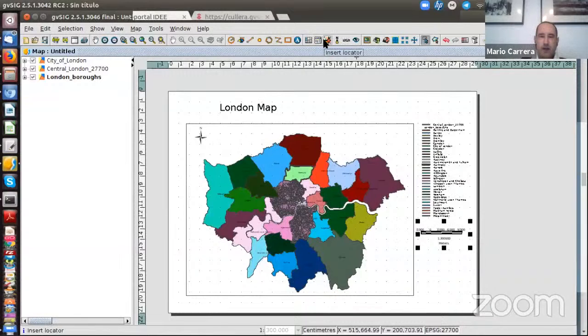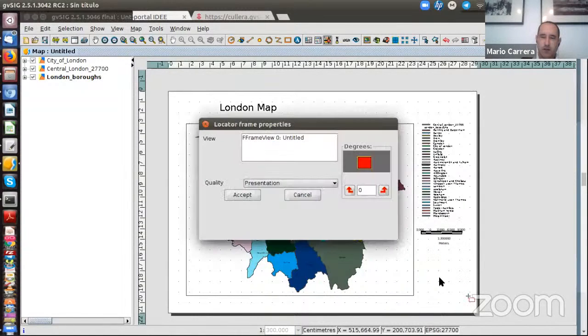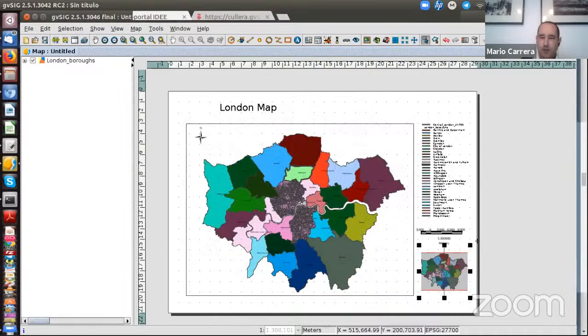And if we have a locator in our view, which we added at the beginning of the workshop, we can insert the locator. So we can insert the rectangle. We associate it with the view, okay? And we accept. Here we can see the zoom. In this case, the zoom is the same as the whole zoom.